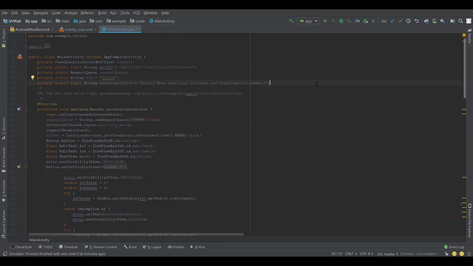Alright, so this is our CS125 final project called UVRisk. It's an app that uses the API Open Weather Map to take the latitude and longitude that the user provides and determine the risk of UV exposure at that specific location.